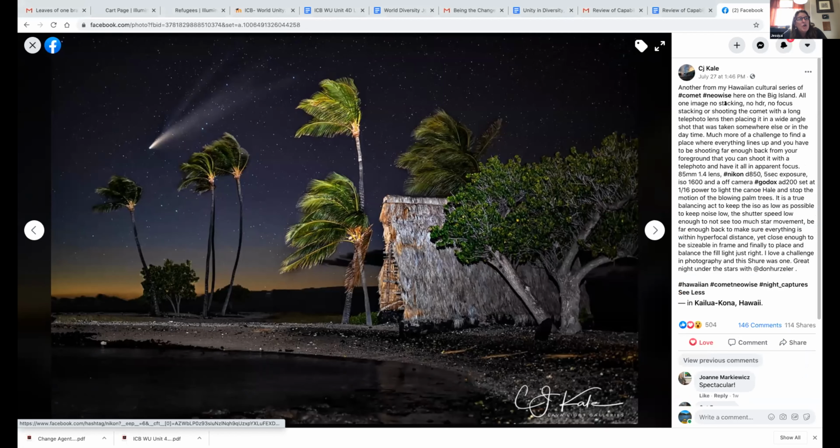All one image, no stacking, no HDR, no focus stacking, or shooting the comet with a long telephoto lens and placing it in a wide angle shot that was taken somewhere else or in the daytime. So it's not a composite at all. Much of the challenge is to find a place where everything lines up and you have to be shooting far enough back from your foreground that you can shoot it with a telephoto and have it all in apparent focus.